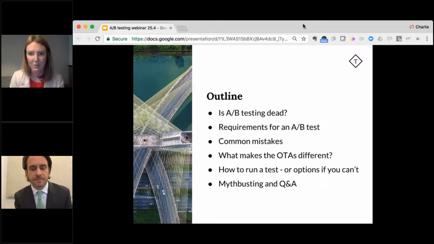And then obviously the OTAs, the ones that really brought A/B testing into the forefront for hotels. Why are they different? Why can they run so many tests? And then also just how to run a test, how we do it, the conclusions that we've come to, and some options if at the end your conclusions are that your hotel is not right anymore to run A/B tests, which would be something that we would hopefully leave you to go with and find a new way of testing features which might be much better for your business.